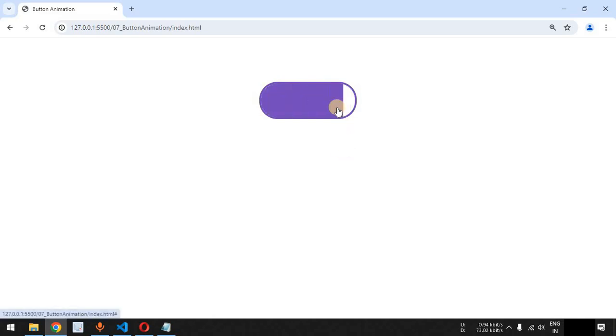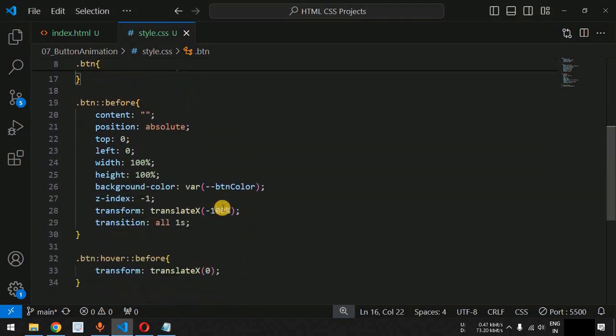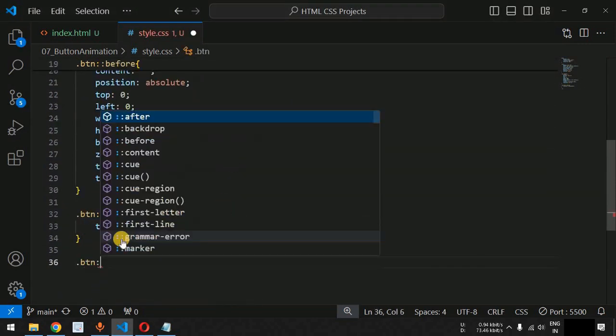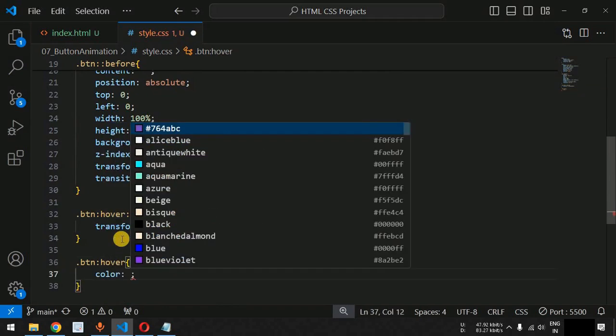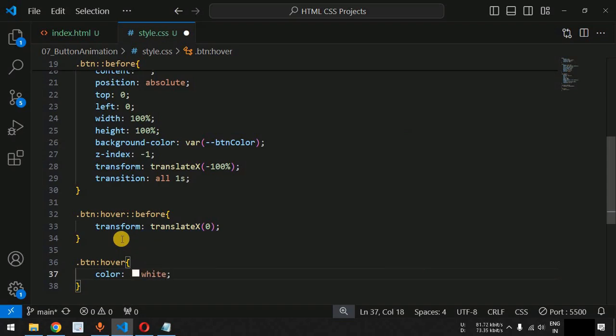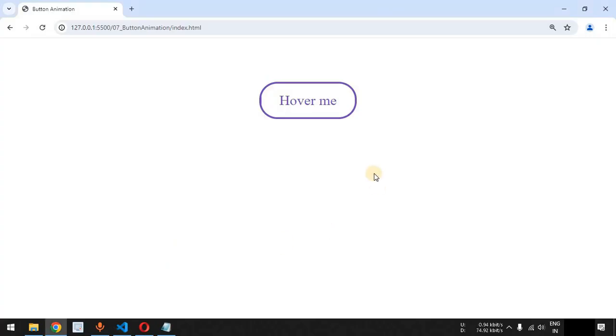Now guys, when the element covers the button, we want to change the text of the hover me that is present over here to white color. So what we can do is simply we will say button class, and then we will have the hover pseudo class over here, and then we will have color equal to white. Let me just save this file now, and now when we get the mouse cursor over here, as you can see, there is a smooth transition that is happening, and the color of the hover me text is also getting converted to white color in this case.